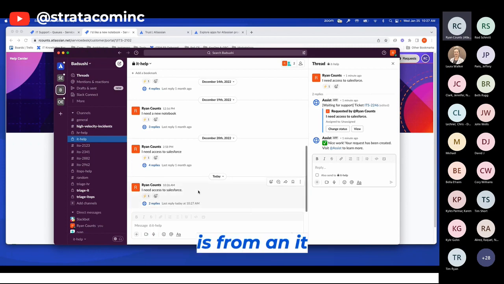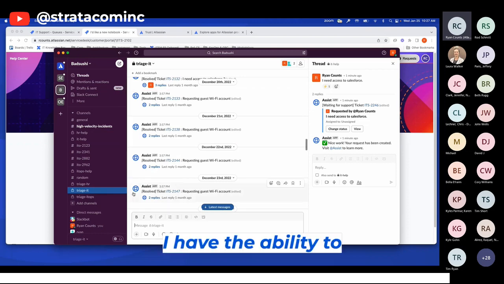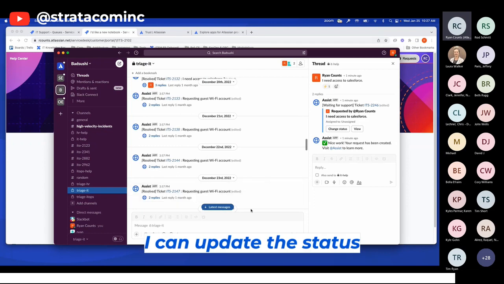Now, what's also interesting is from an IT perspective, if I were an agent, I actually have the ability over in Slack or Teams to see, hey, we've got tickets that just came into the system. I have the ability to basically take ownership of tickets directly from within Slack. I can update the status of those tickets, communicate with the user directly through Slack, essentially work that ticket from start to finish purely within my Slack interface. Particularly handy if I'm mobile, I can always just bring up Slack on my mobile phone, which by the way, there's also a very rich mobile application available for JSM as well that lets me work any ticket remotely.